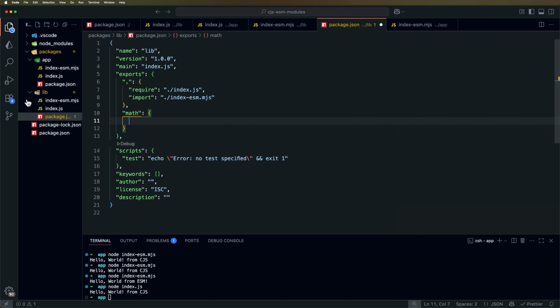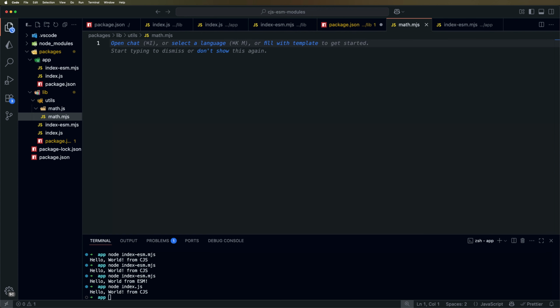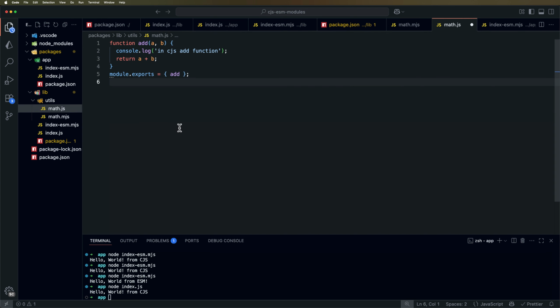And I'm not going to import anything yet because I want to actually create the files first. So I'm going to give it a different folder structure. I'm going to say utils/math.js. And then I'll also make an ECMAScript version of it as well. And, oh, I made that a folder accidentally. Okay, so here's the ECMAScript version.